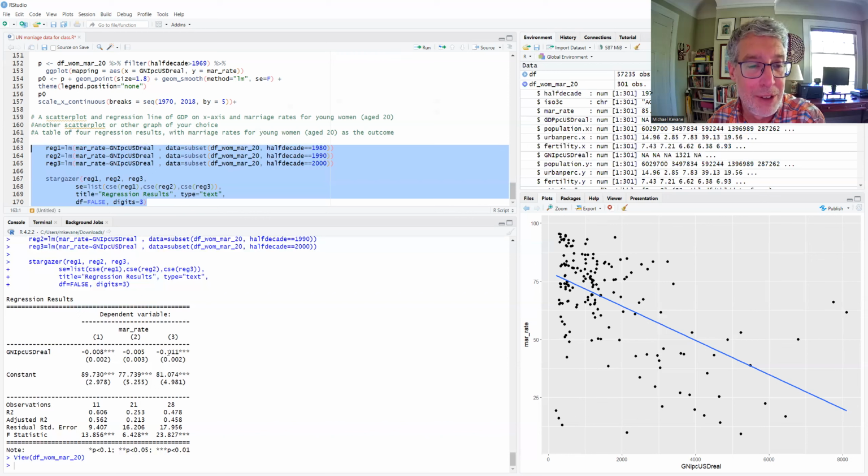So this is for a $1 change in GDP, but of course a $1 change in GDP is very small. So for a $1,000 change in GDP, the marriage rate declines by about 10 percentage points. So that seems about consistent with what we see in our graph here. GDP goes up by 1,000 from 2,000 to 3,000, the marriage rate goes down by about 10 percentage points. So we're just finding the same thing that we found in the graph here, but now with the regression analysis.